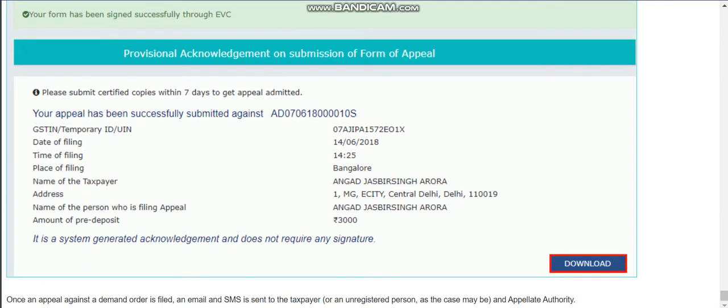And now what will happen after filing the appeal? Let's say you have filed APL01, now it will be assigned to the tax officer. What he will do is first issue APL02, which is like admit or reject. For this you have to submit all the hard copies to the tax officer within 7 days. Then only the officer will issue APL02.